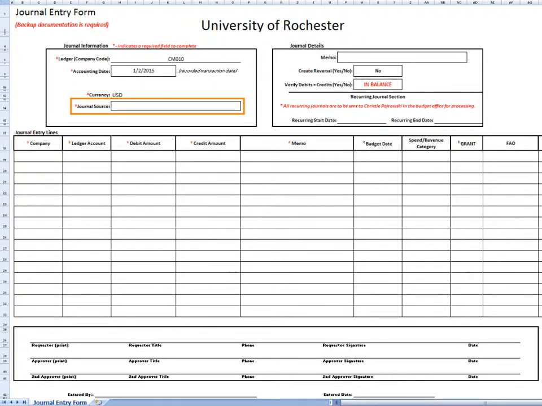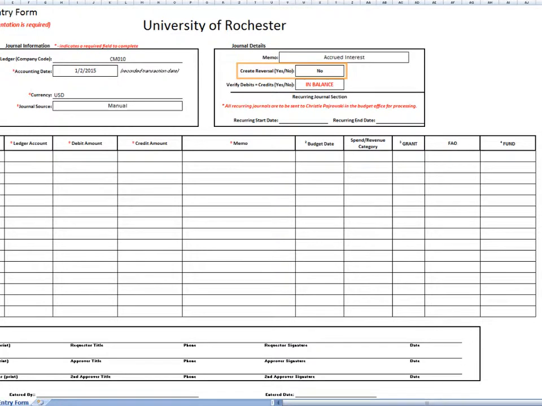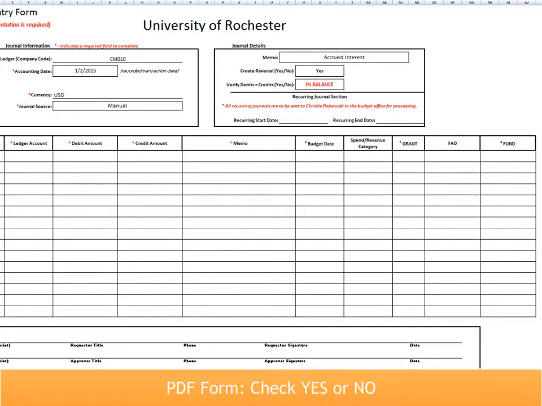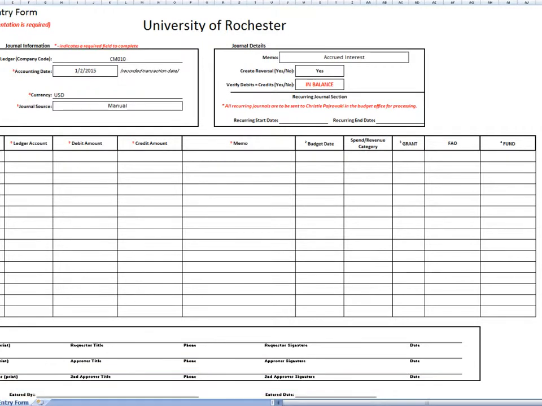Enter the journal source here. This will most often be manual, but at times it may be another source. In the memo field, record why you are creating this journal entry. If you want the entry to automatically reverse in the subsequent month, for example, when doing an accrual-type journal, enter Yes in the Create Reversal box. Otherwise, the field defaults to No. On the PDF version of the form, you'll see a checkbox to indicate yes or no.